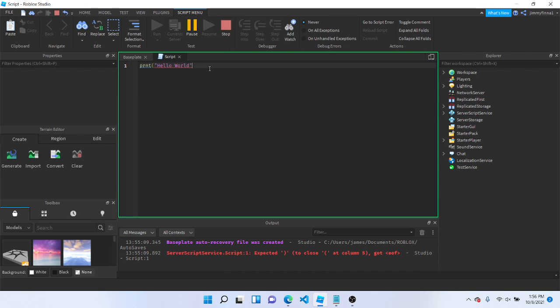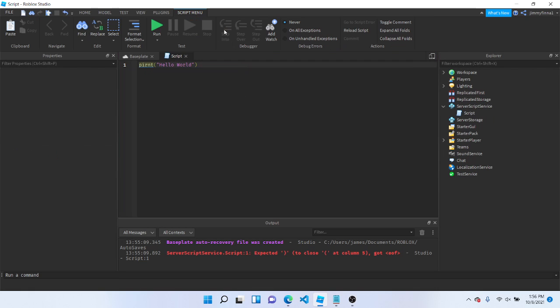So let's fix this real quick. And obviously, first stop. If you don't stop, it most likely won't save. Sometimes it does, but it doesn't usually. So just make sure you're not in the actual game.